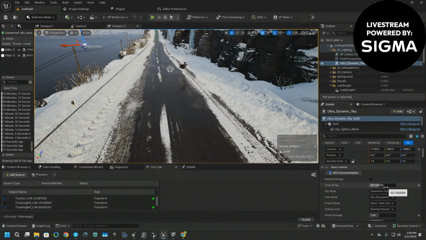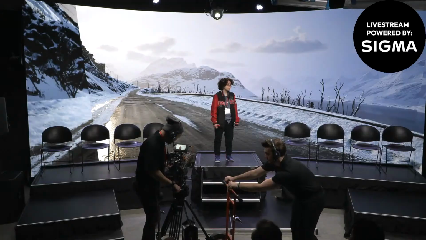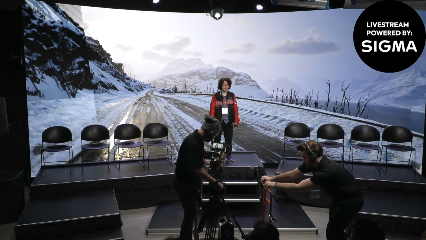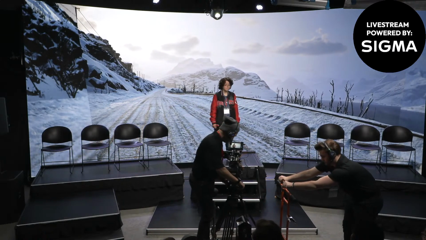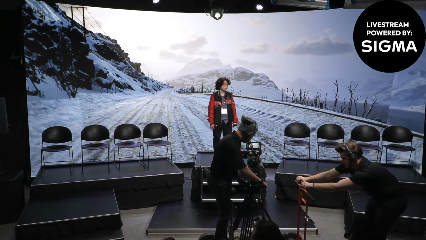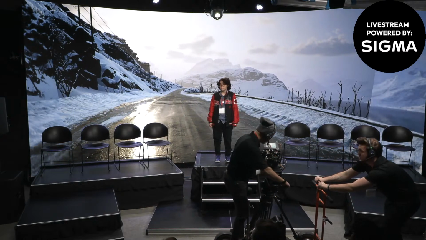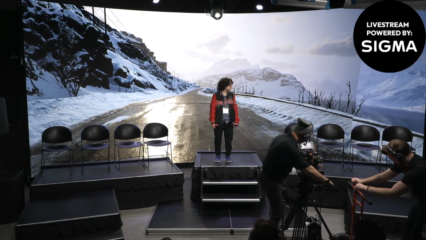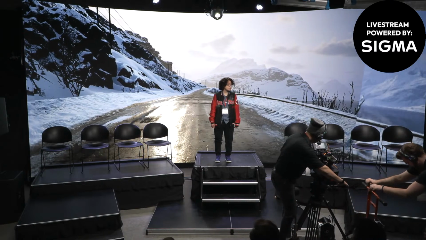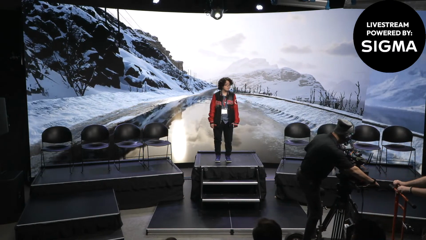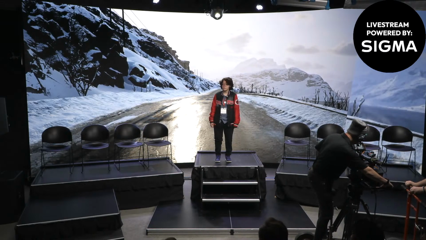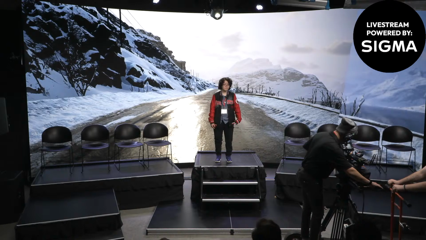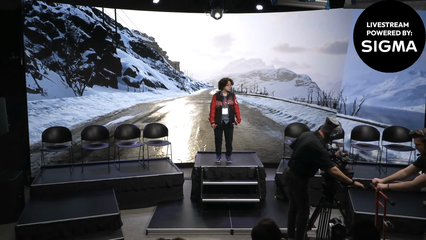We can even adjust the scene if we want. We can say we want more snow on the road. We can make that road be completely covered in snow. We can take it away. We can say we don't want any of that ice on the road, or no, we want the road to be covered in water. So again, these are all just possibilities for what we can do with virtual production.